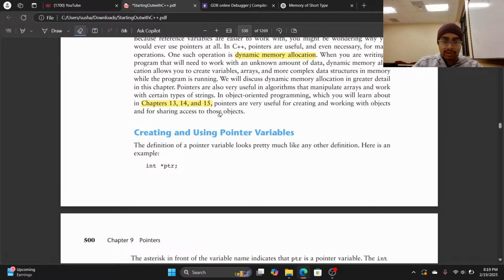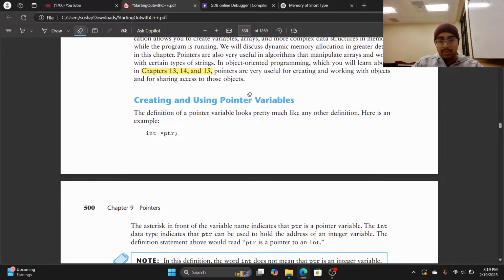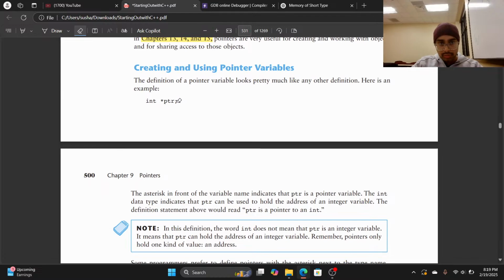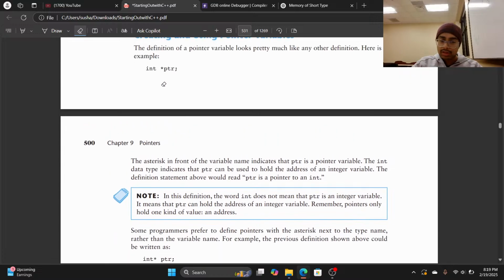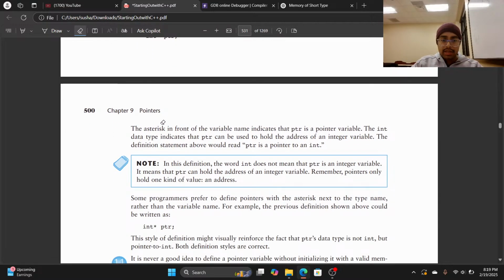We will need this pointer. Creating and using pointer variables. The definition of a pointer variable looks pretty much like any other definition. So this is the way to create an integer pointer variable. The asterisk in front of the variable name indicates that ptr is a pointer variable. The int data type indicates that ptr can be used to hold the address of an integer variable. The definition statement above would read: ptr is a pointer to an int.